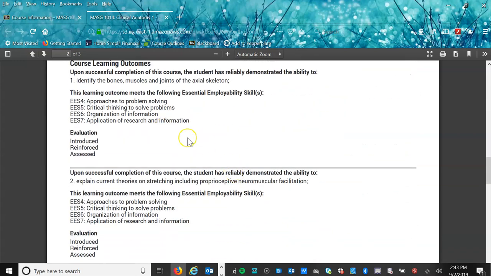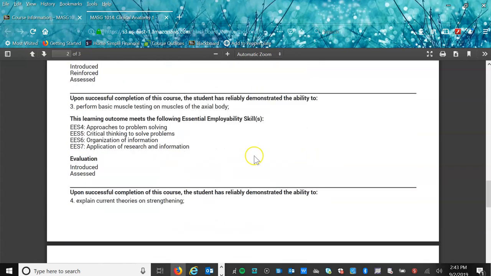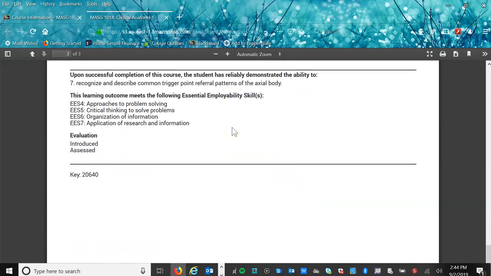And your outcomes are here. You're going to be able to identify the bones, muscles, and joints of the axial body. You're going to be able to explain the current theories on stretching, including neuromuscular facilitation. Muscle testing as well will be discussed in the class, and so forth.